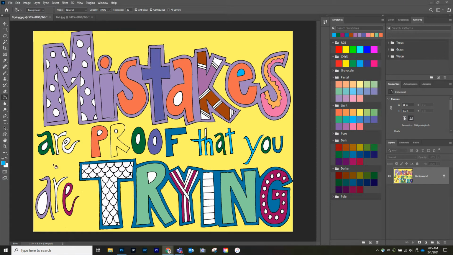So here we are. Let's say we wanted to fill that area in with the yellow. We can go to our eyedropper and click on the yellow background. You see that's my foreground now. Then go to the paint bucket fill and let's fill that in. That's a nice way to fill in those areas.